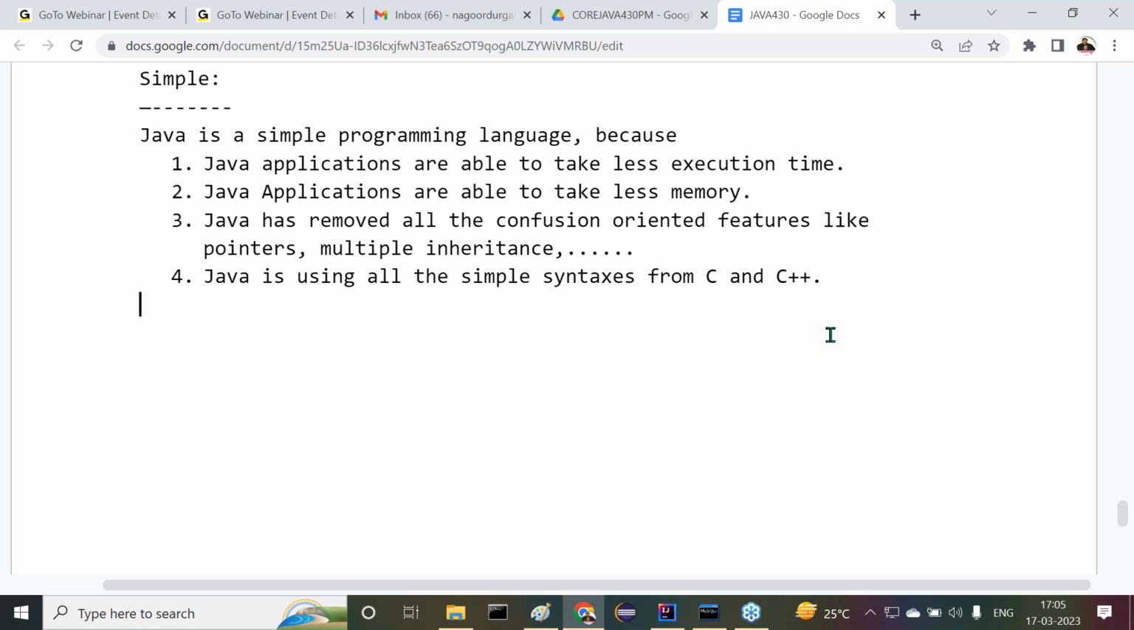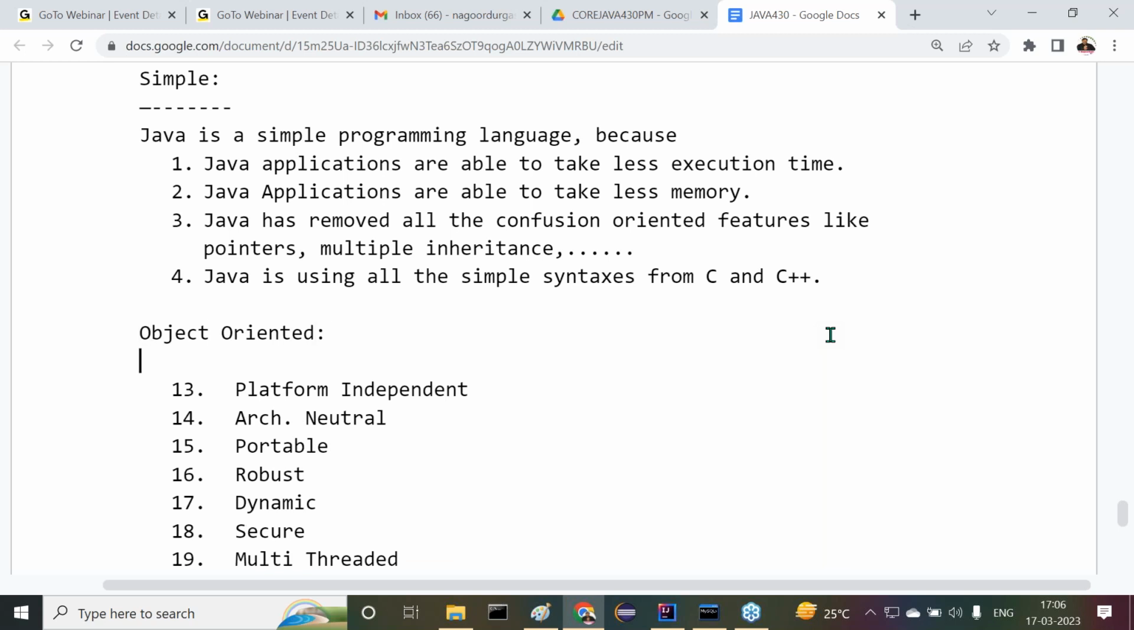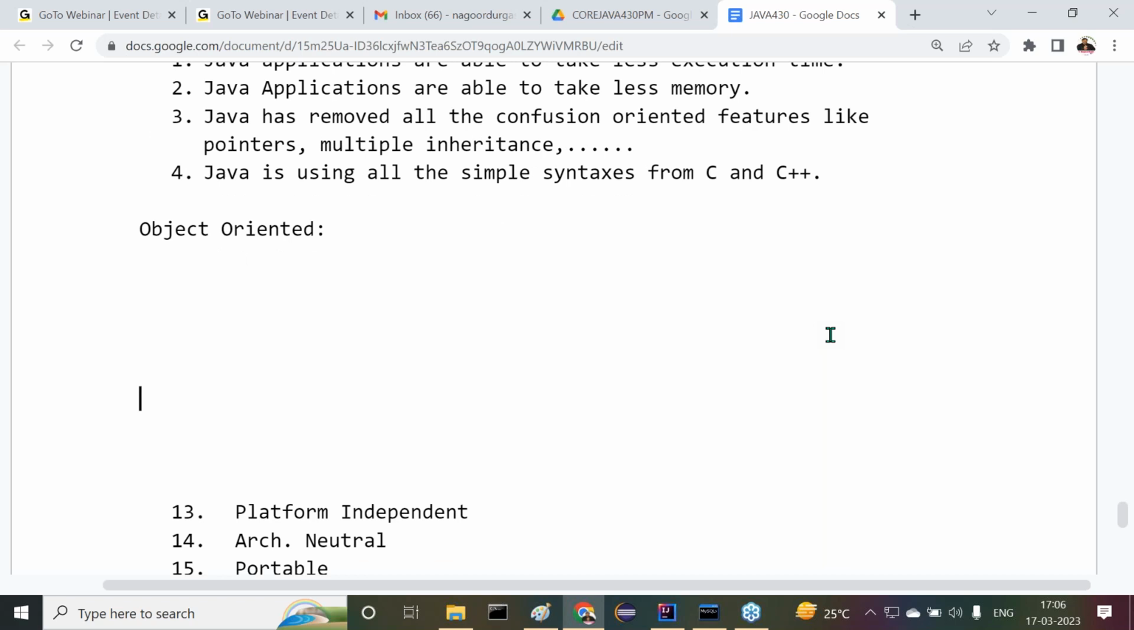Next one after that is the second one: object-oriented programming language. This also is very simple. Now try to understand this clearly. In the outside market, which programming languages are object-oriented programming languages? When a programming language is an object-oriented programming language, what is the reason for it? The answer is very clear.